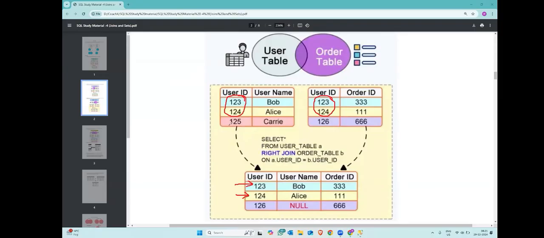Now instead of 125 that is there in the left, I will get the value that is there in the right, that is 126. So this 126 would be there in the user ID. Even though there is no username, it will have a null value. Order ID is there as it is there in the right table. So here in the right join, everything from the right table would be there. And if the column is not there in the left, then we will have a null value on the column that we have selected from the left table.